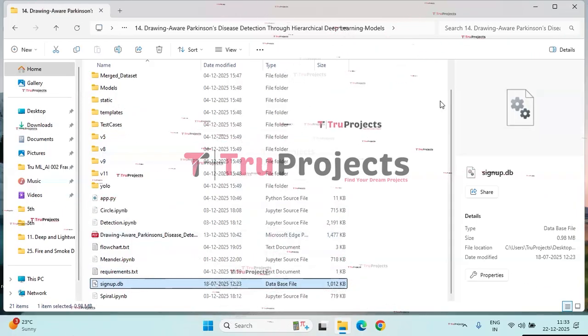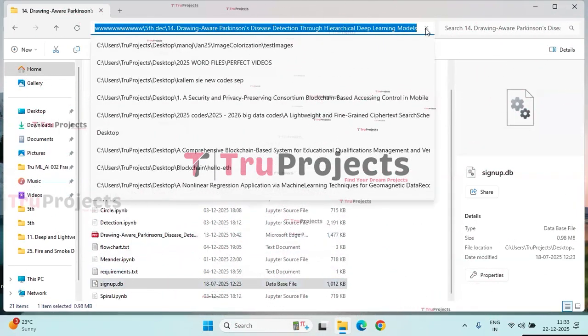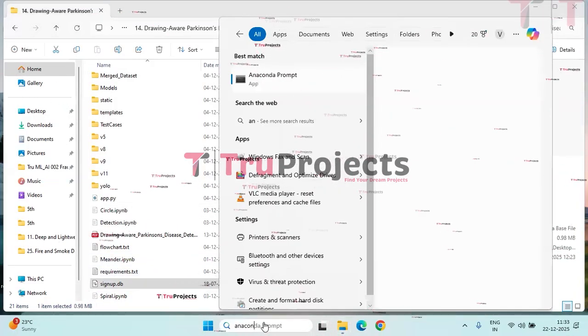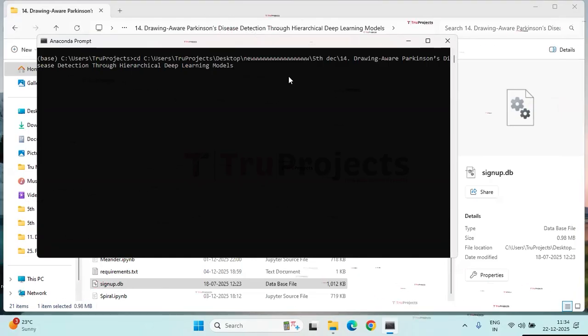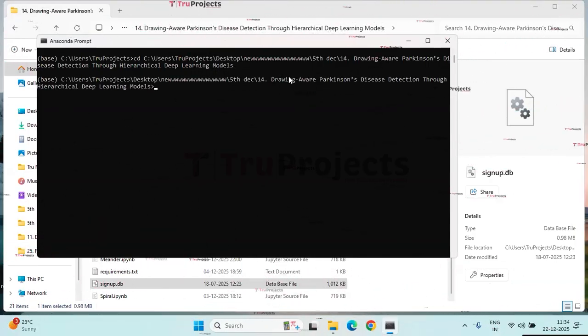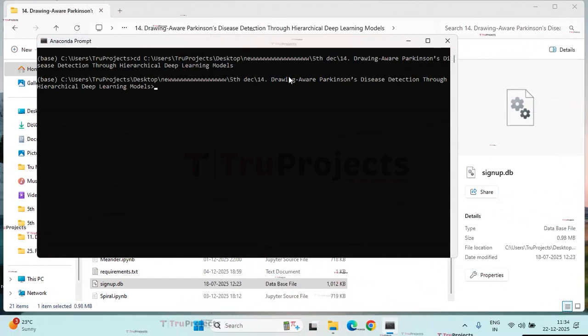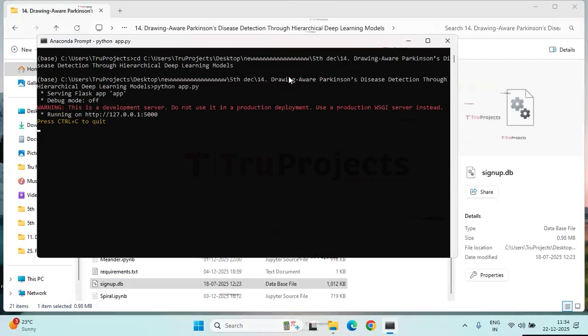Now, coming to the execution of the project, first, you need to copy the path of the code folder from the address bar of the file explorer. Then, open Anaconda prompt. Use the command cd followed by a space and paste the copied path. This command is used to change the current directory to the code folder's path. Now, compile the app.py file using the command python space app.py. This command will execute the Python script and perform a runtime check for any syntax errors or logical issues.